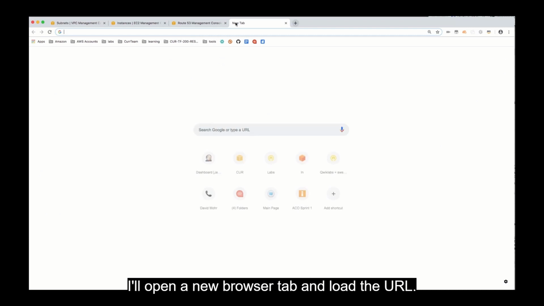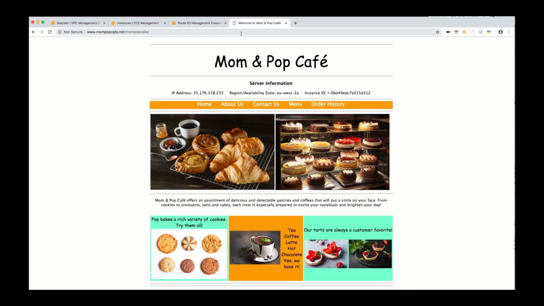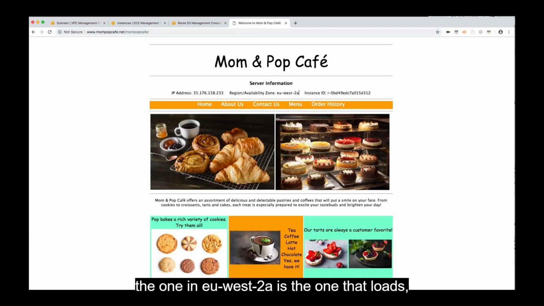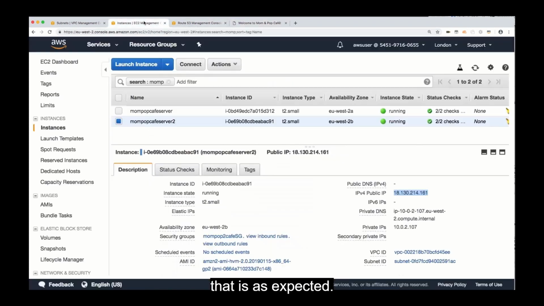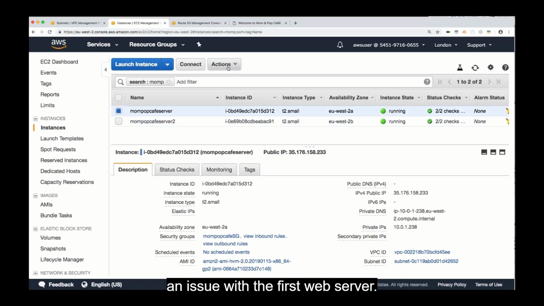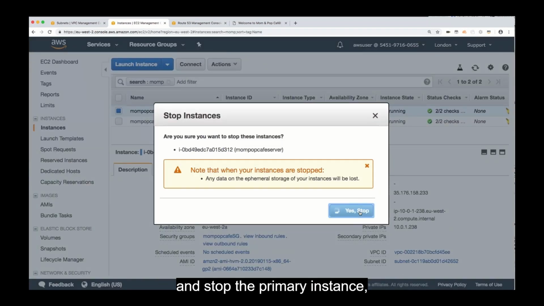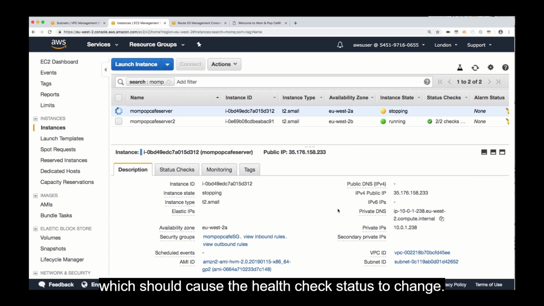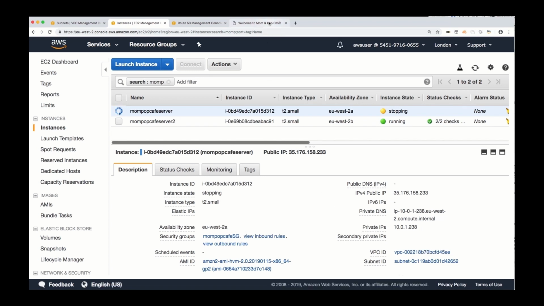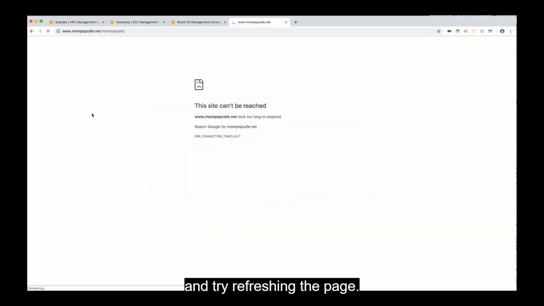I'll open a new browser tab and load the URL. And here we see that the primary web server, the one in EU West 2A, is the one that loads. That is as expected. And now we want to simulate an issue with the first web server. So I'll go over here to the EC2 page and stop the primary instance, which should cause the health check status to change. Let's return to the tab where I have the web page loaded and try refreshing the page. Notice the site is temporarily down.